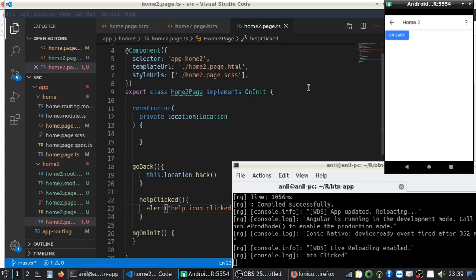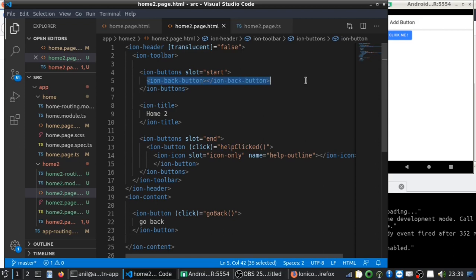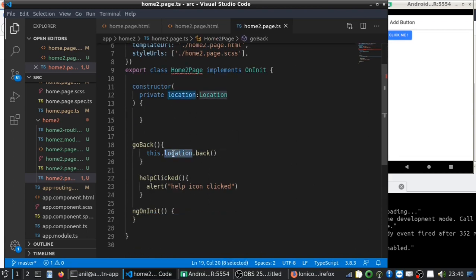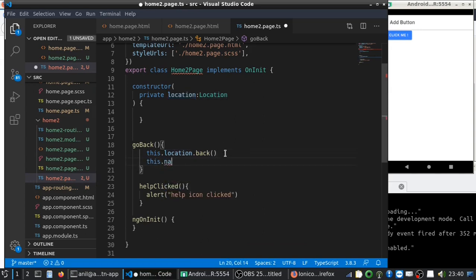So if for any reason you want to go back automatically to the previous view using a button like this instead of Ion back button, you can use the location module from Angular. First you need to import Location from the Angular common module. Then you can use the function this.location.back instead of directly redirecting to the page using router.navigate. So you can also use router.navigate.